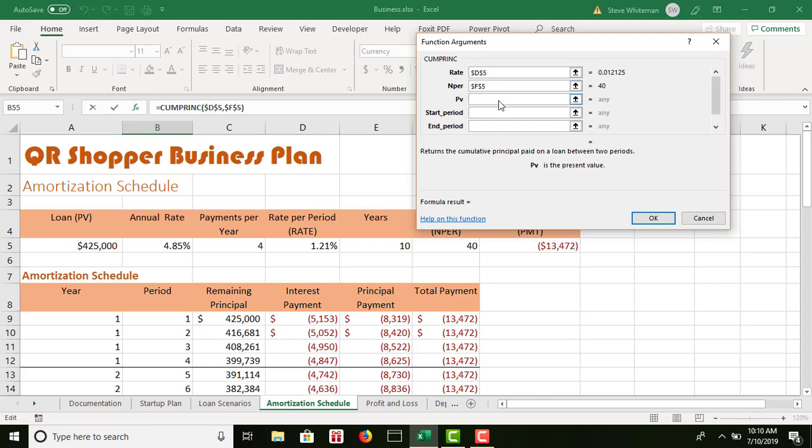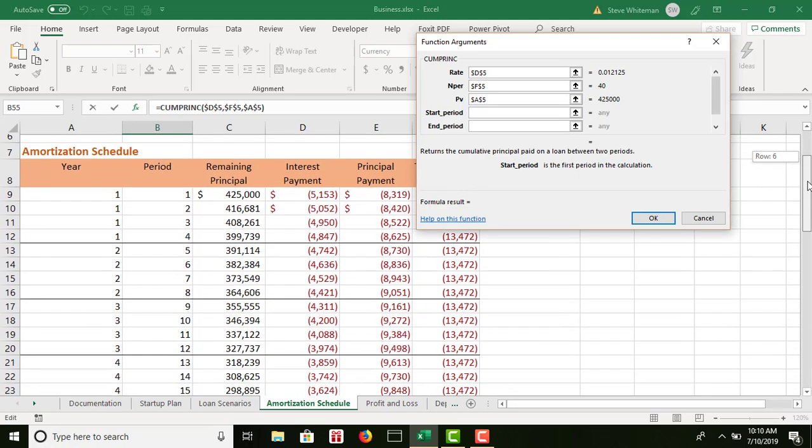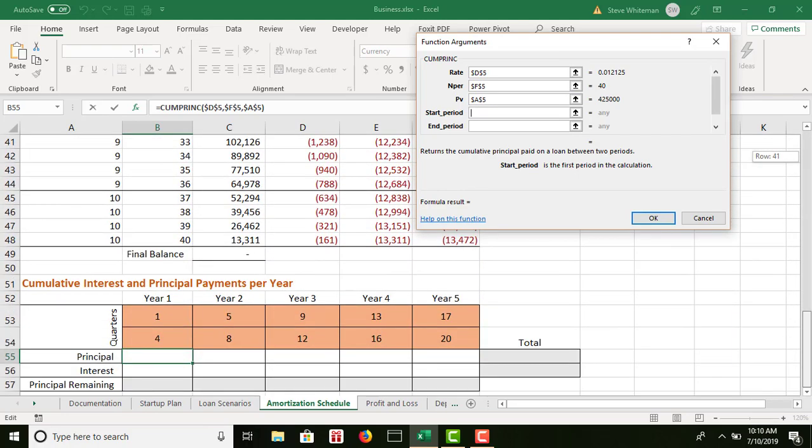The PV is, of course, A5. Again, we're just filling in the pieces one at a time, really helped out by the parentheses underneath each one of our labels. The start period is interesting, because we're going to scroll all the way down. The start period is going to be B53. That's the start period, 1. And you might guess the end period is going to be B54.